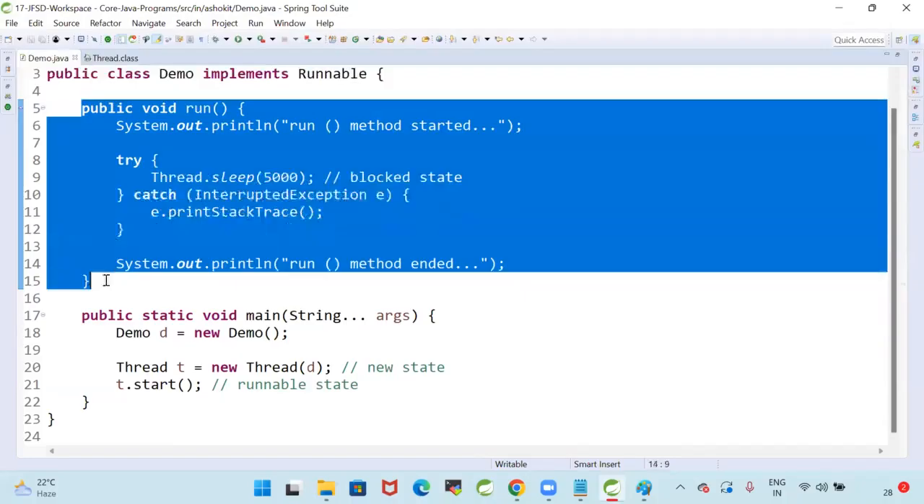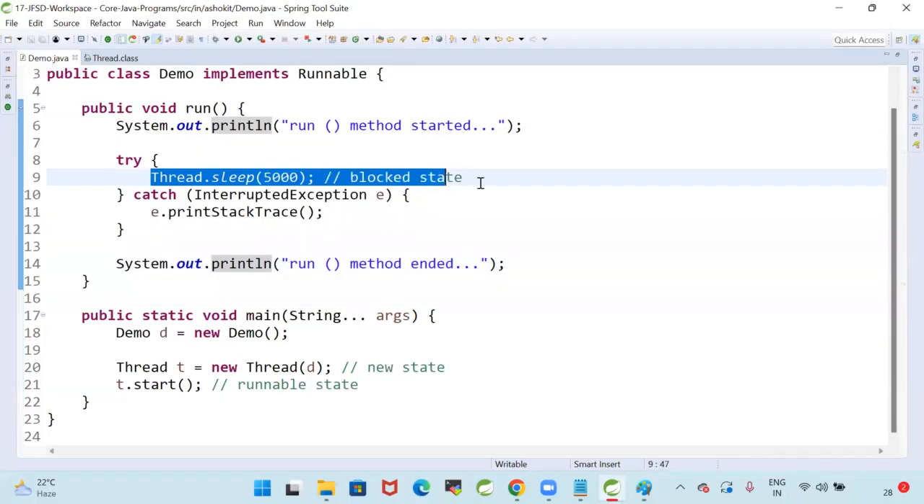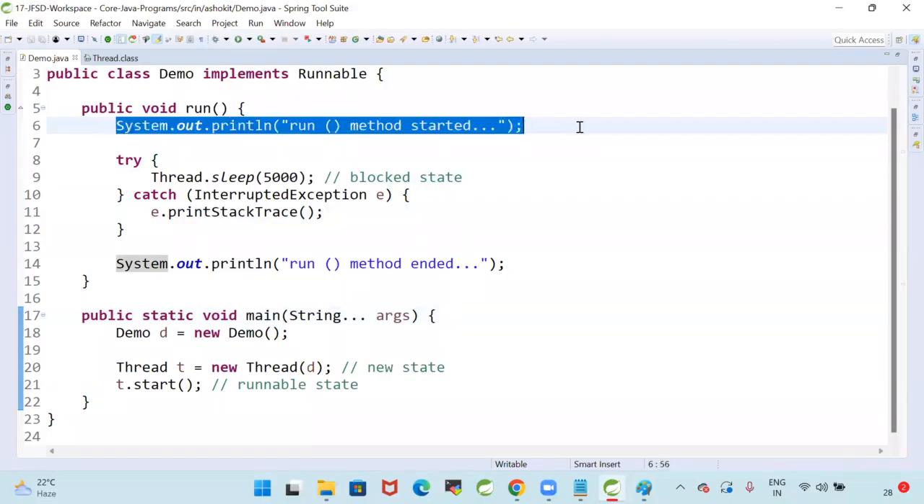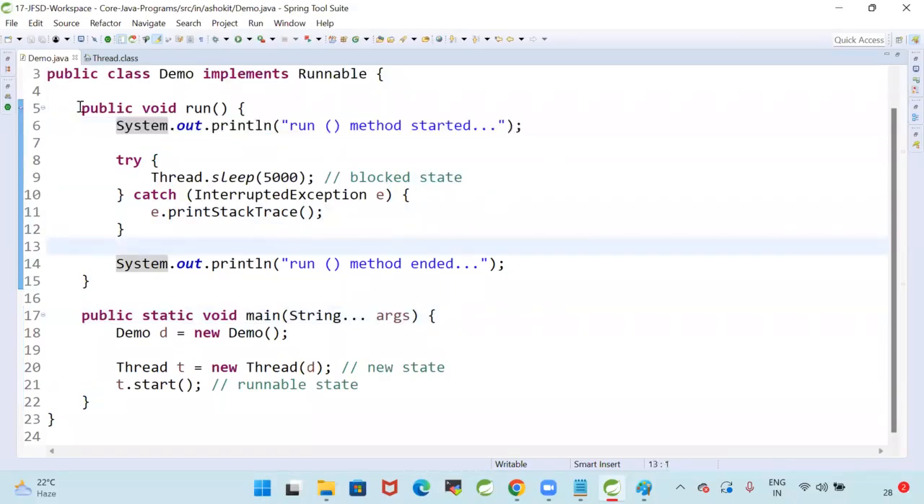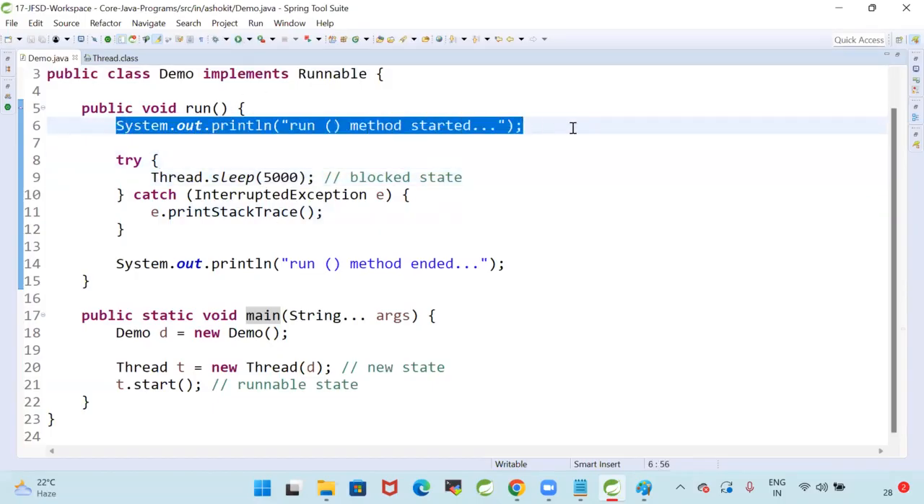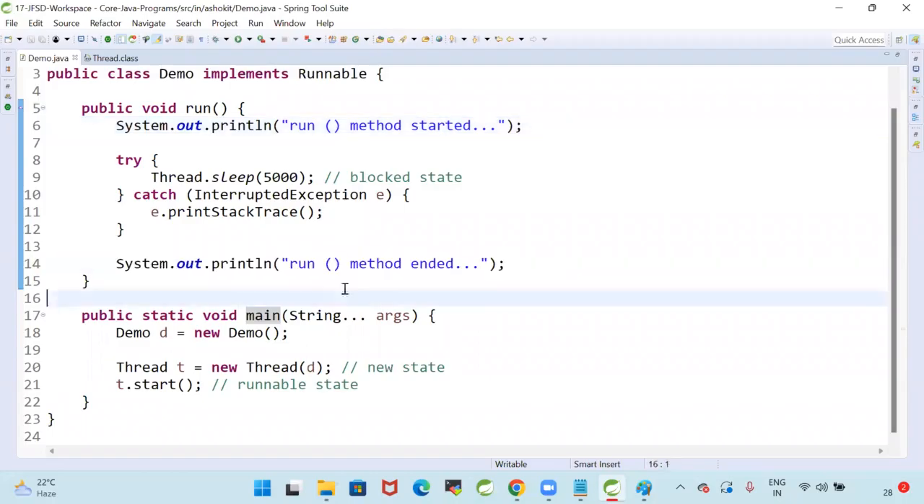When the thread is in the running state, I'm calling thread.sleep, blocked state. So here, with thread.sleep, I want this thread to wait for 5 seconds. I'm giving 5000 milliseconds, and 1000 milliseconds is equal to 1 second, so it is equal to 5 seconds. After printing this statement, it will take 5 seconds to print the next statement, because in between my thread is going to sleeping state for 5000 milliseconds. Check this. Run method started.